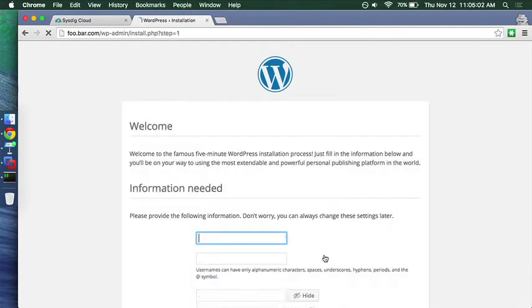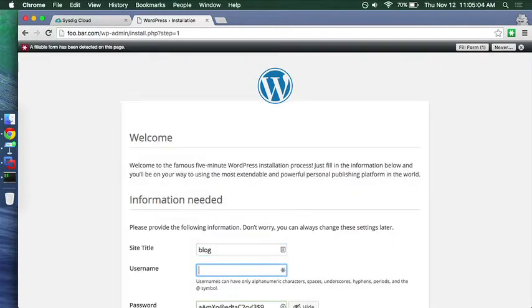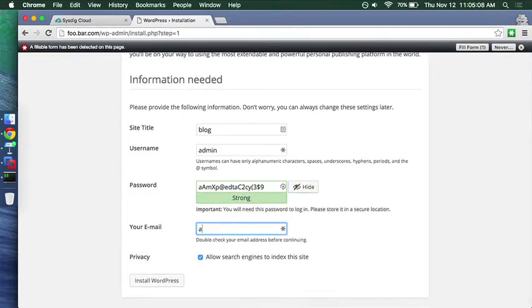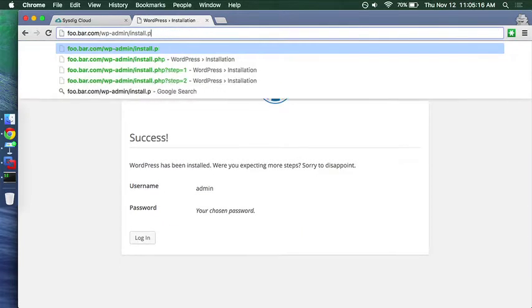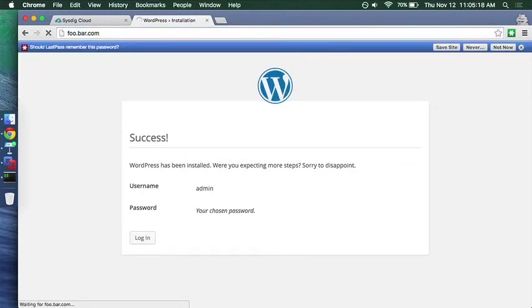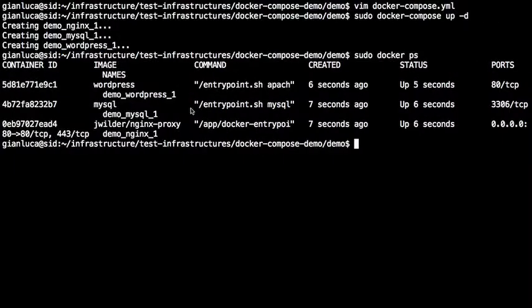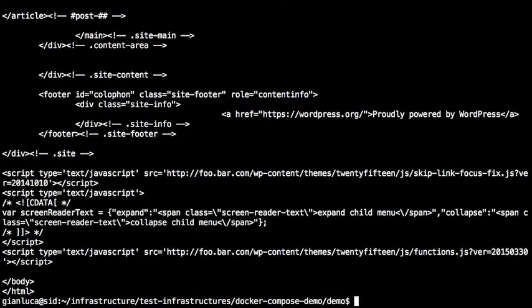Let's quickly install it. Blog, admin, password is fine. Email, let me put my favorite email address. And once the setup is up and running, I can visit my application from the web browser or even from curl. So I can do curl foo.bar.com and I can see the HTTP response.